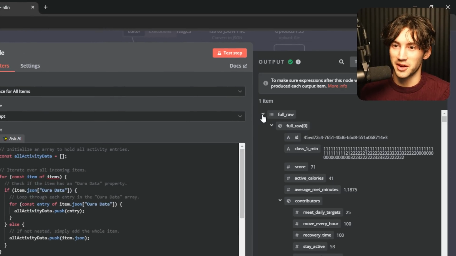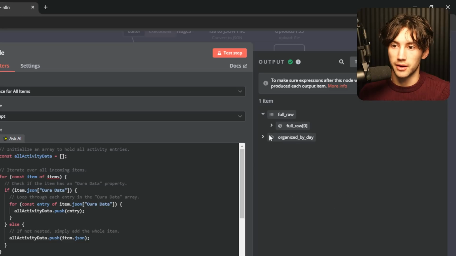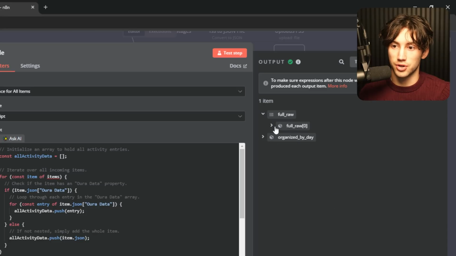Beautiful. It looks like it worked first try. And usually it's not like that. You know, usually I've got to iterate. I've got to go through multiple different errors and it doesn't actually output my data how I want it to. But now it's giving me the full raw data organized by day. So it's really organizing and structuring my data the exact way that I want.